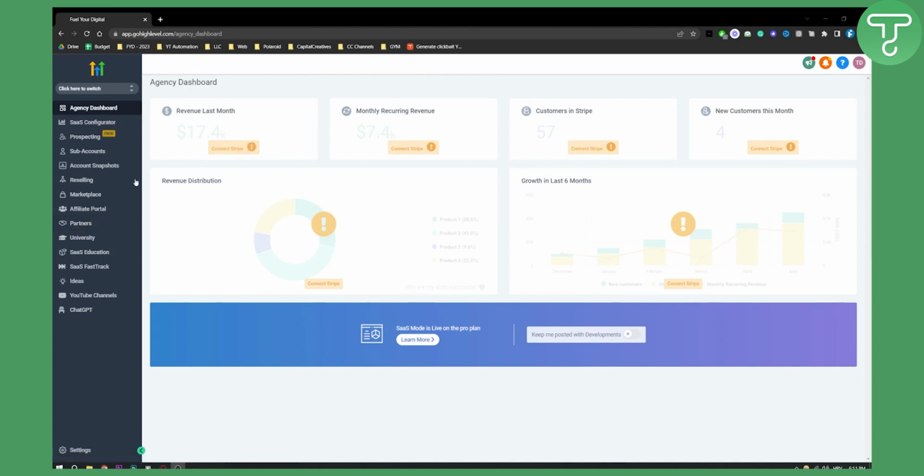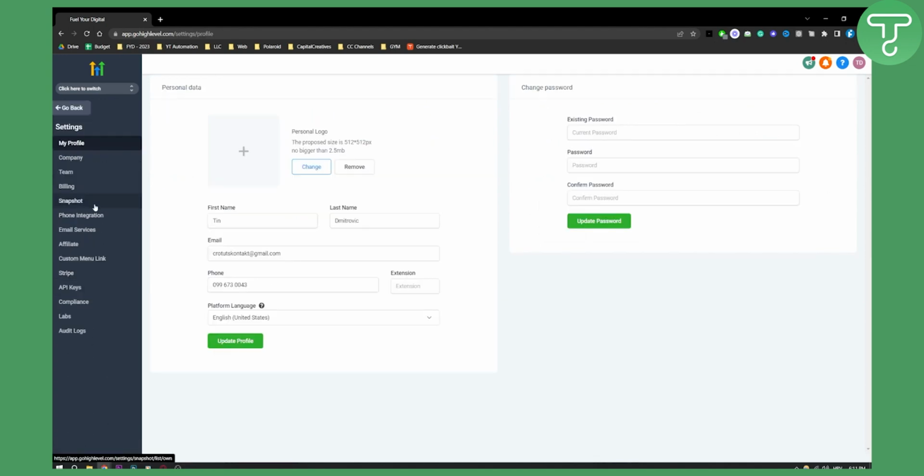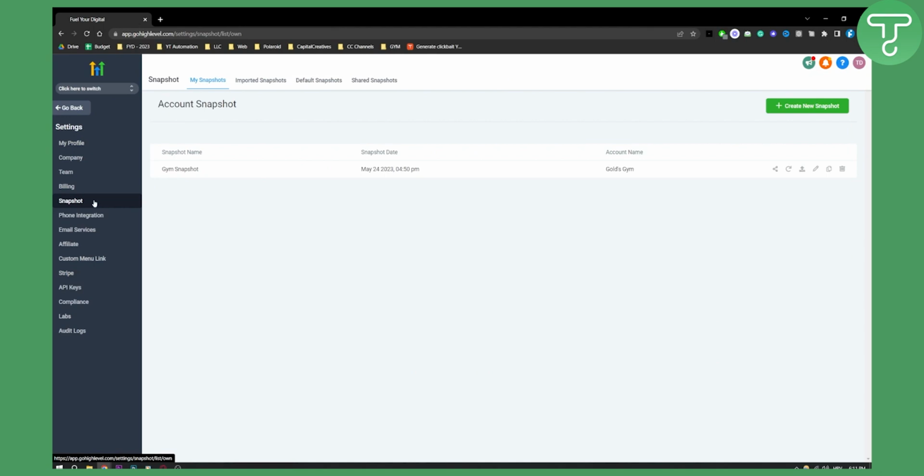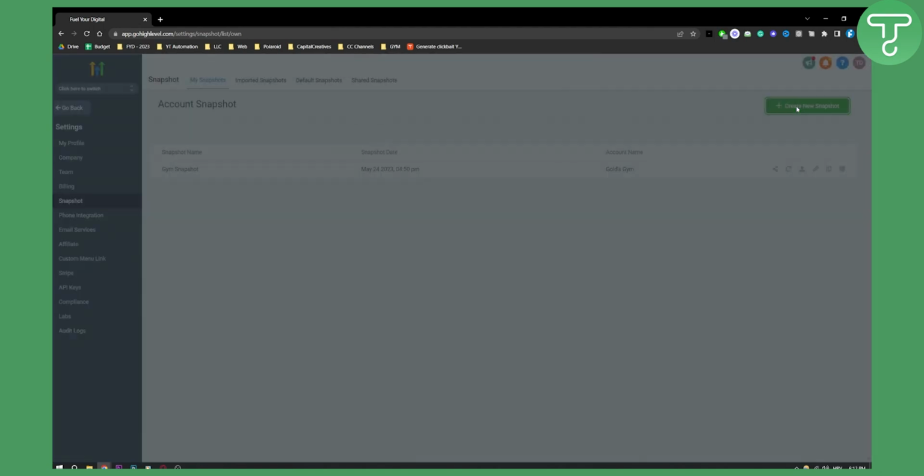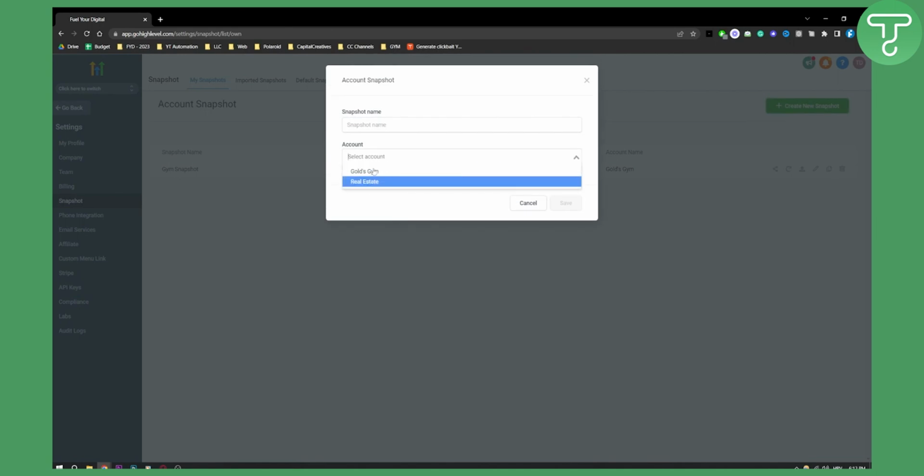So, after you're on a sub account, you need to switch from the sub account to the agency view. Once you're on your agency view right here, you will need to go to settings and then to snapshots if you want to create a snapshot. I already created a snapshot, but you can create a new snapshot here. And this will be based on your sub account.